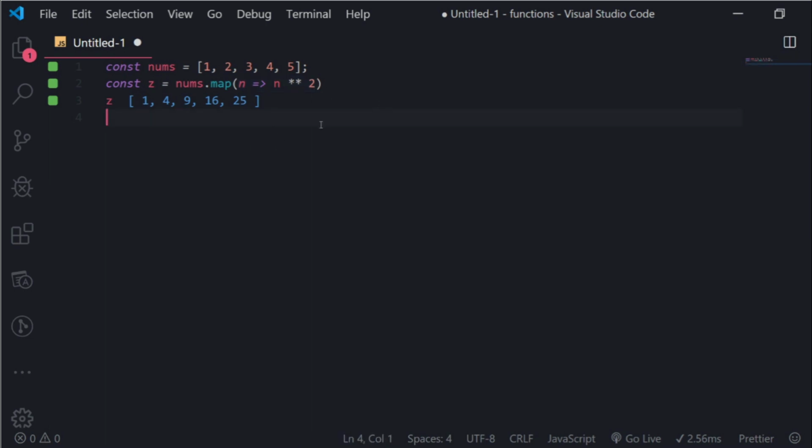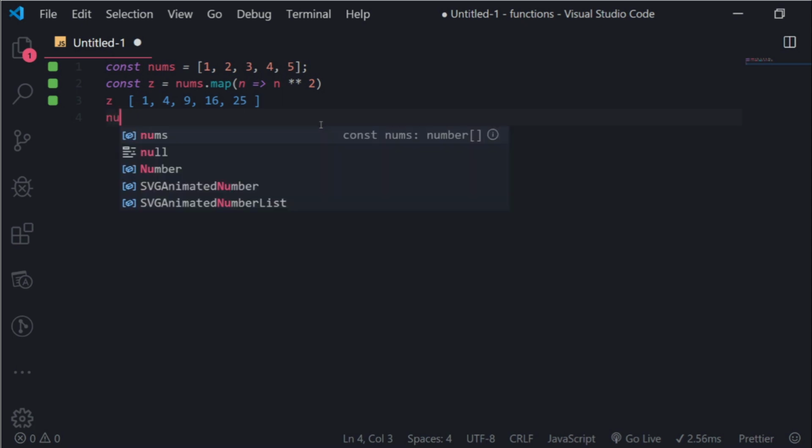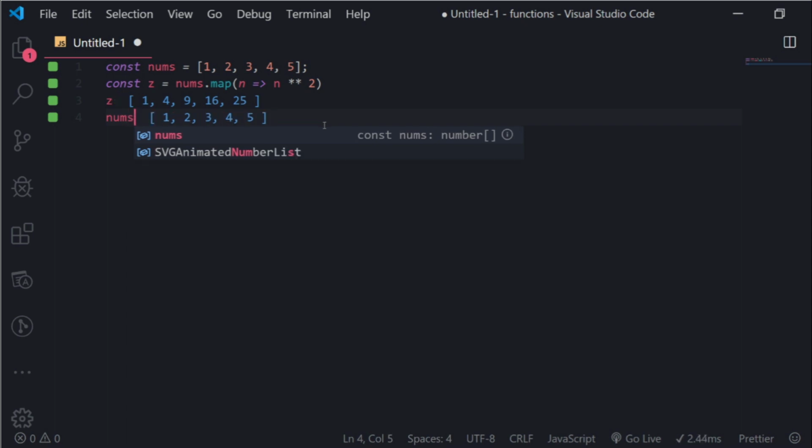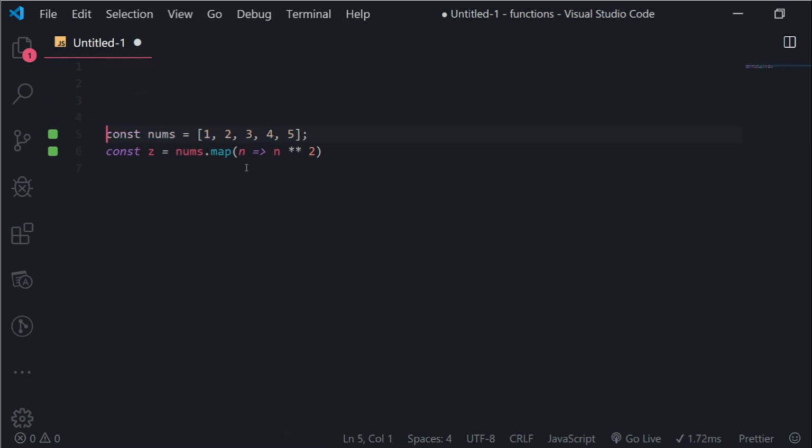But the thing is that the map function treats the array as an immutable data structure, so it does not change the array itself. As you can see, the array stays the same as what we started with, but the z has the new value. So how can we implement something like this? Okay, I will just move this to the bottom.